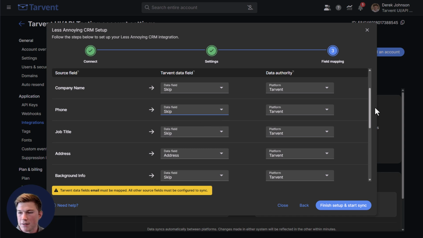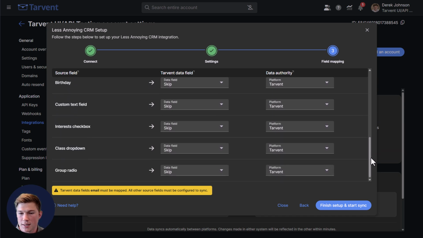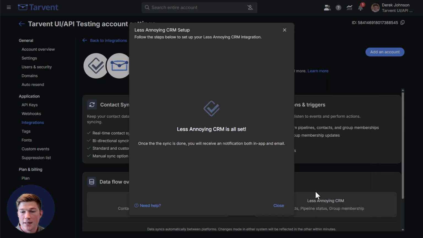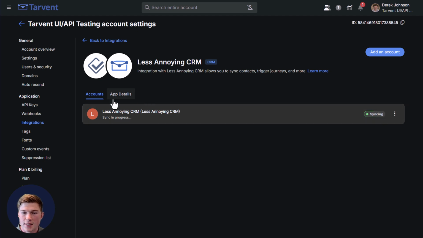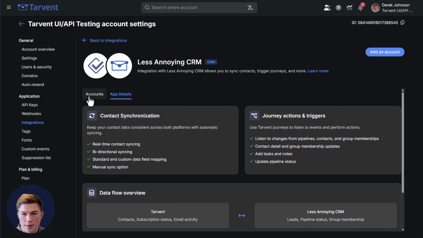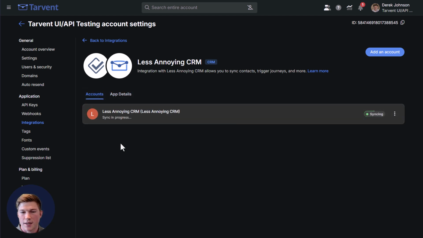So then once you have your field mapping set up and everything looks good, then you'll click this Finish Setup and Start Sync. And what this will do, it will update your integration with all the settings that you just set up, and then it will also start that initial sync between your two accounts. So if you go ahead and close this, then it'll bring you back to that screen where now you have an Accounts tab because you set up that integration. And you can still see the app details if you want, but by default, you'll just see your account list.